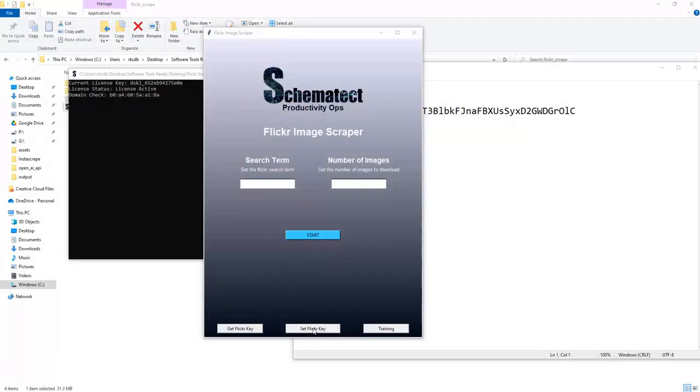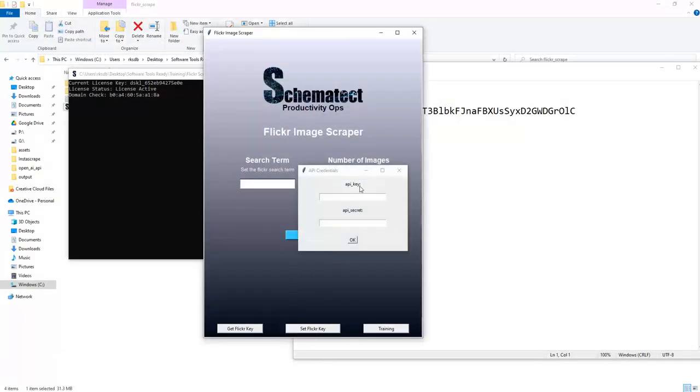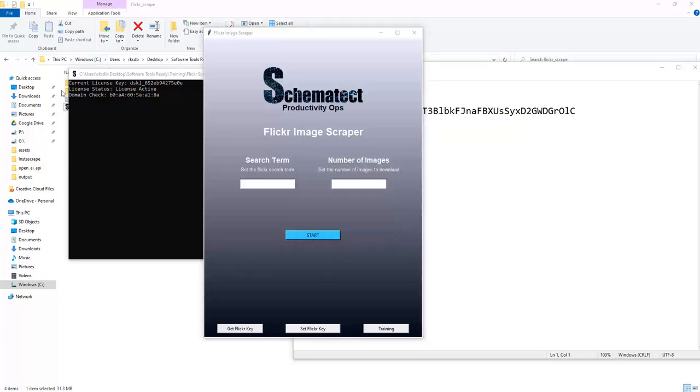So once you get your key, you'll hit set Flickr key, and you're going to put in your API key and your API secret. I'm going to pause it while I input my key and my secret. Okay, so I've saved my API key. Next thing you're going to do is put in your Flickr search term. So whatever you want to search here.